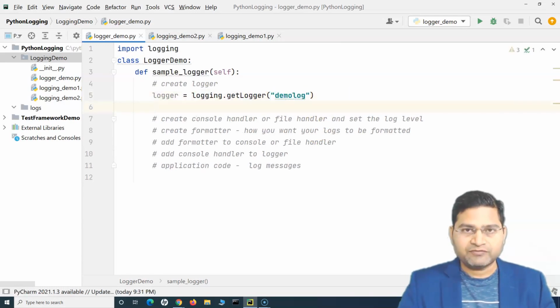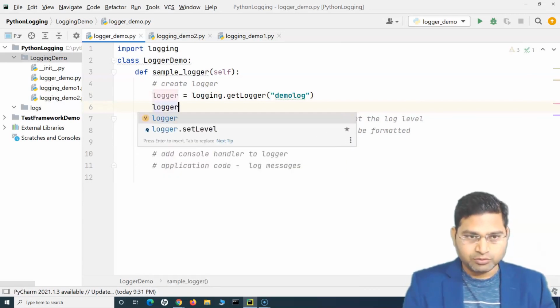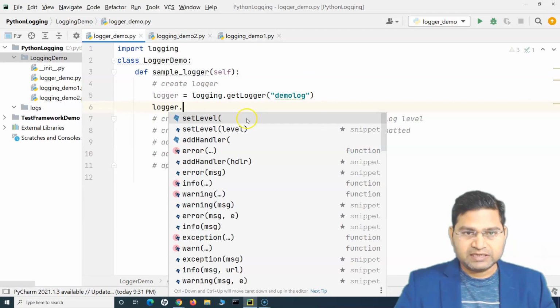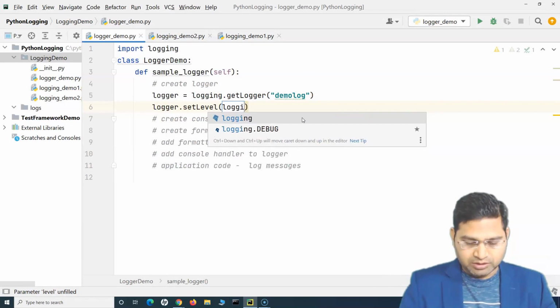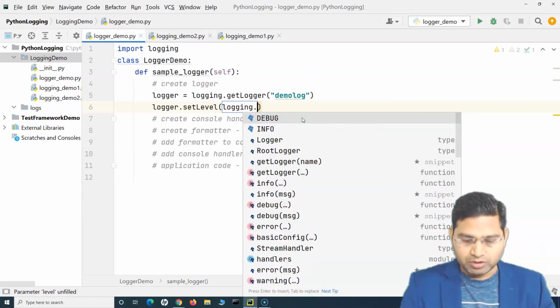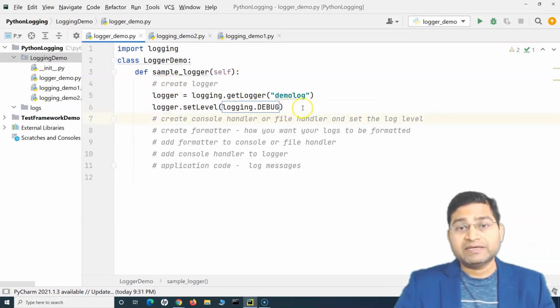The next step is to set the level of the logger. Because we have this logger now, we can simply say logger dot set level, and here, the same way we have been setting the level, we can say logging dot debug. This is the level. Debug is the level which will log all the messages from debug and above. If you haven't watched my previous tutorials on logging, go ahead and watch them, because all those basic concepts are important before you can grasp this tutorial. So we have now set the level of the logging. That's the only thing we have to do in order to create the logger.